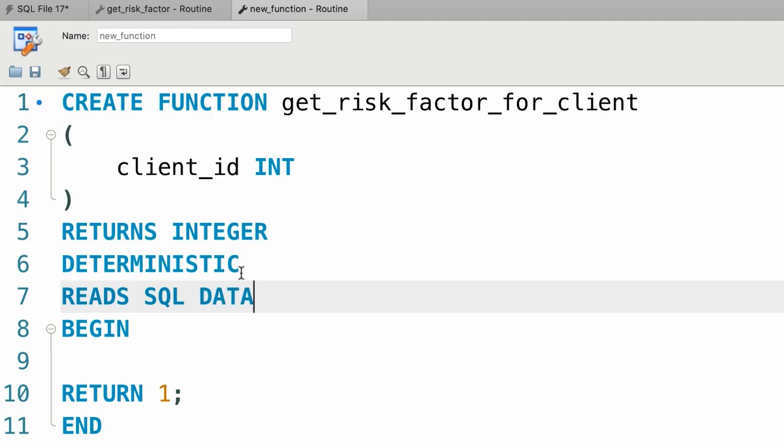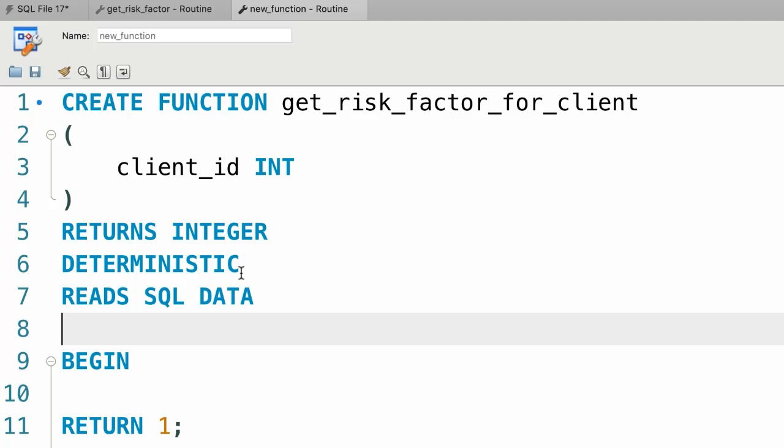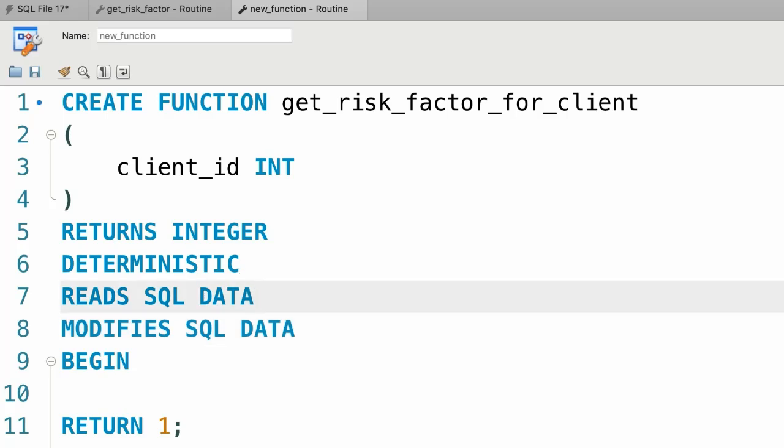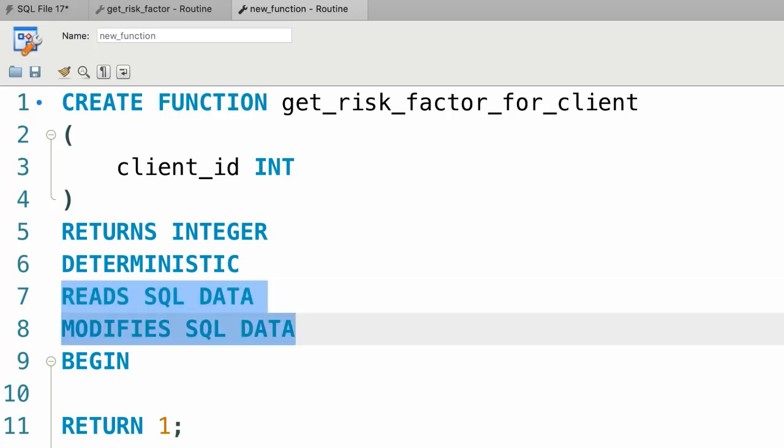And this means that you're going to have a select statement in your function to read some data. We also have modifies SQL data, and that means you're going to have an insert, update, or delete statement in your function. Now, you can have multiple attributes here. For example, if your function both reads and modifies data, you can have both these attributes here.